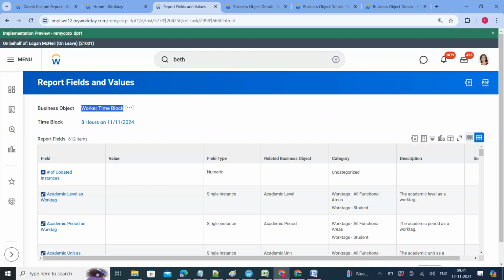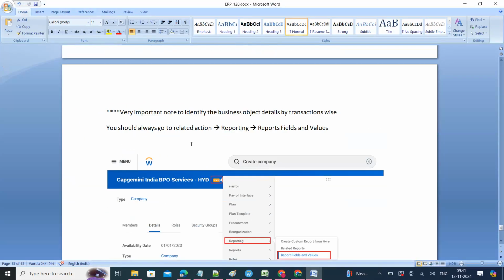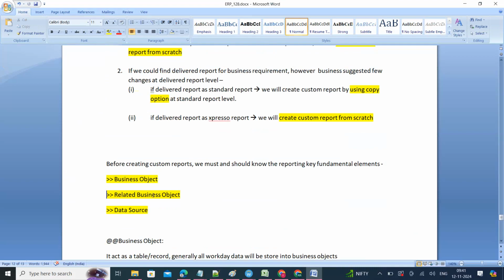The fundamentals are very important. Just as the mathematical tables are mandatory for moving to the next calculations, right? Yes or no? In a similar way, the fundamentals are very important for creating a report. Without knowing the business object, without knowing the related business object, without knowing the data source, it is really not possible to create the custom reports. Okay? Perfect. Hope you understand how we will identify a transaction-wise business object. Very simple. Open the transaction, go to related actions, go to the reporting section. From there you can see the report fields and values. That's it.